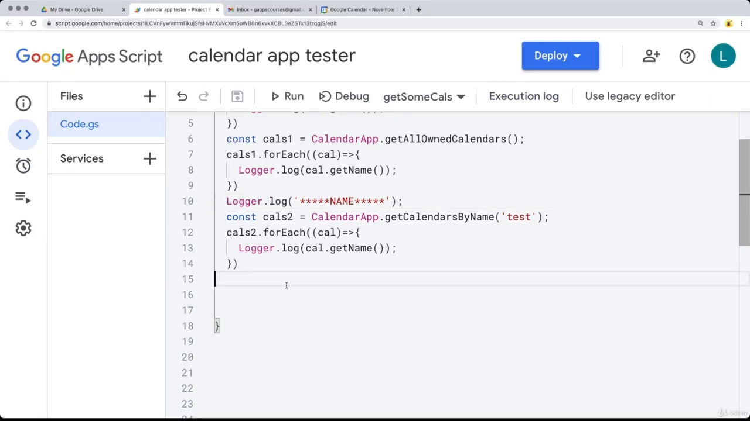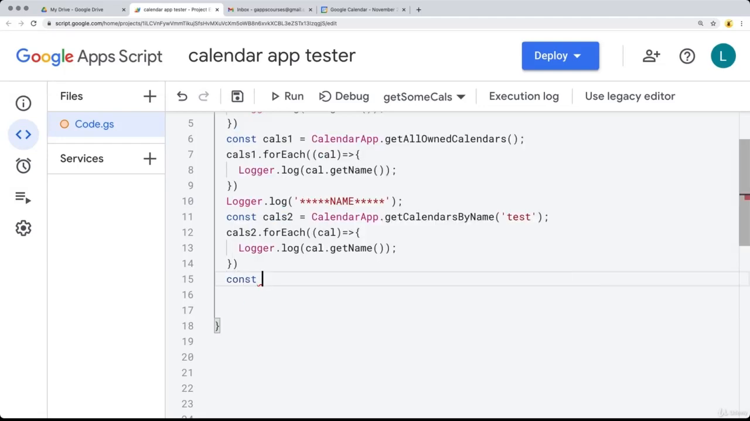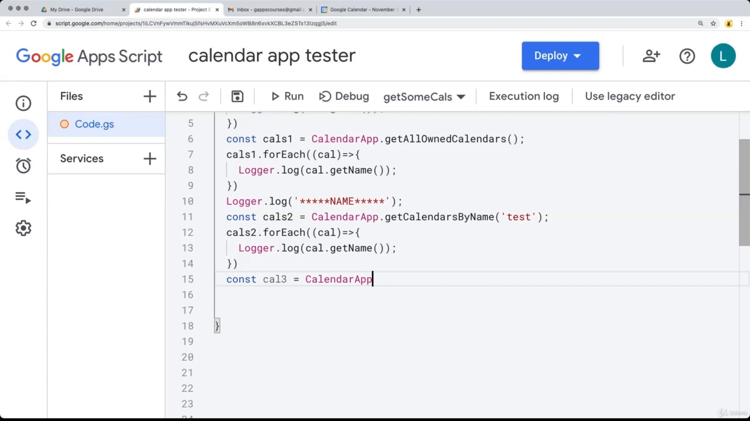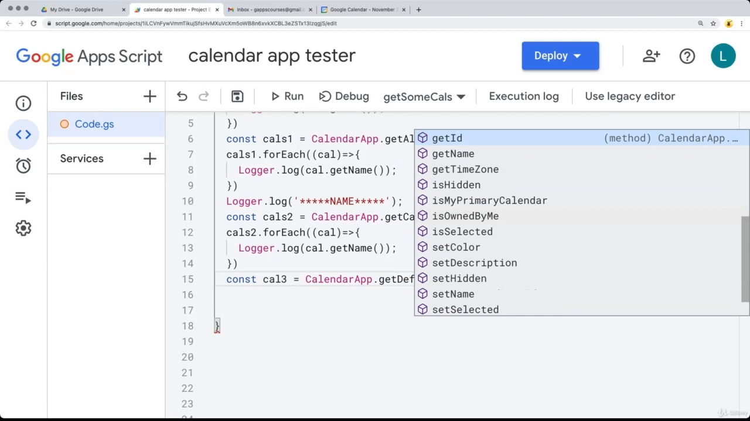So let's do the last one where we want to get the calendar by ID. So this is just going to only return back the singular calendar. And for calendar IDs, for every calendar, they're going to have a unique ID. So if you want to get your calendar's ID, you can get the default calendar, and then you can get the ID of the calendar.